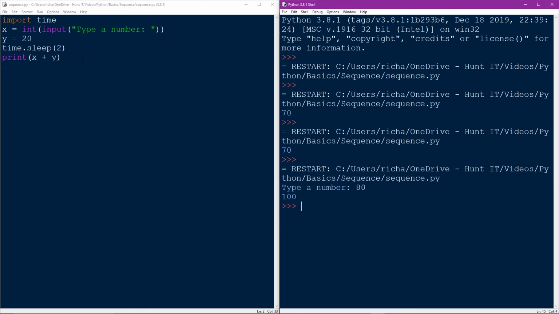Anything where you have a line that gets run is a sequence. If the computer cannot refuse to run a line, it is sequence.